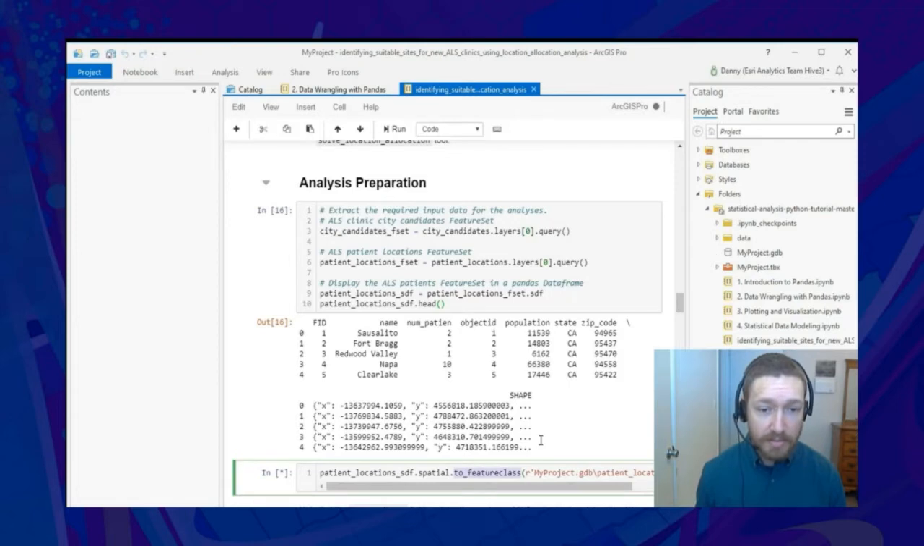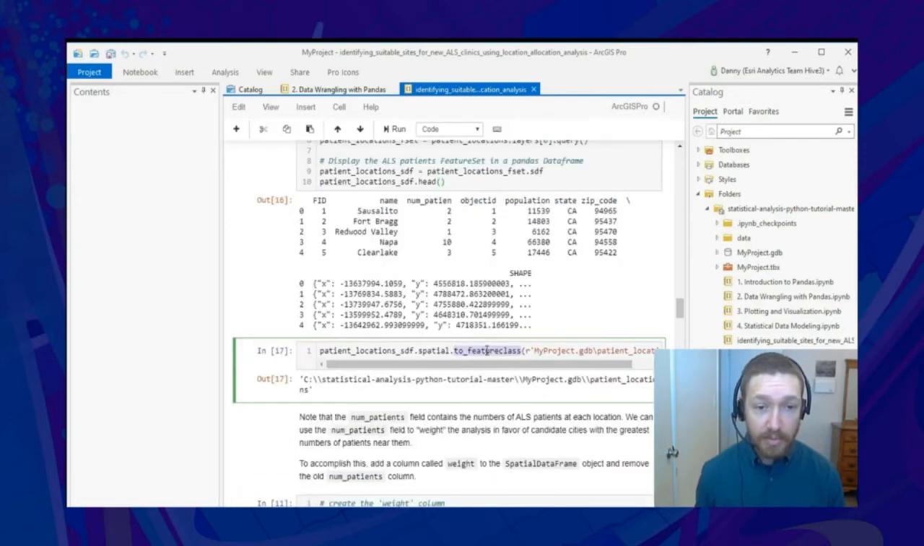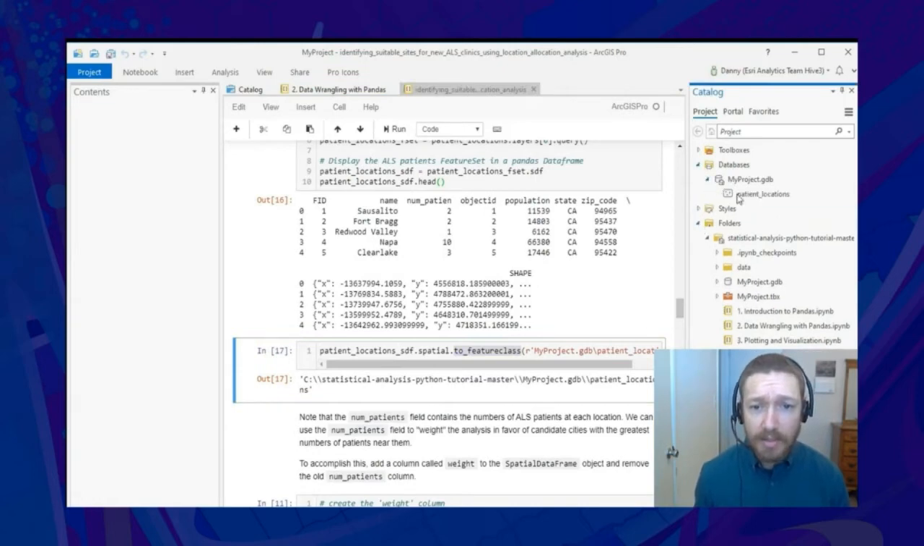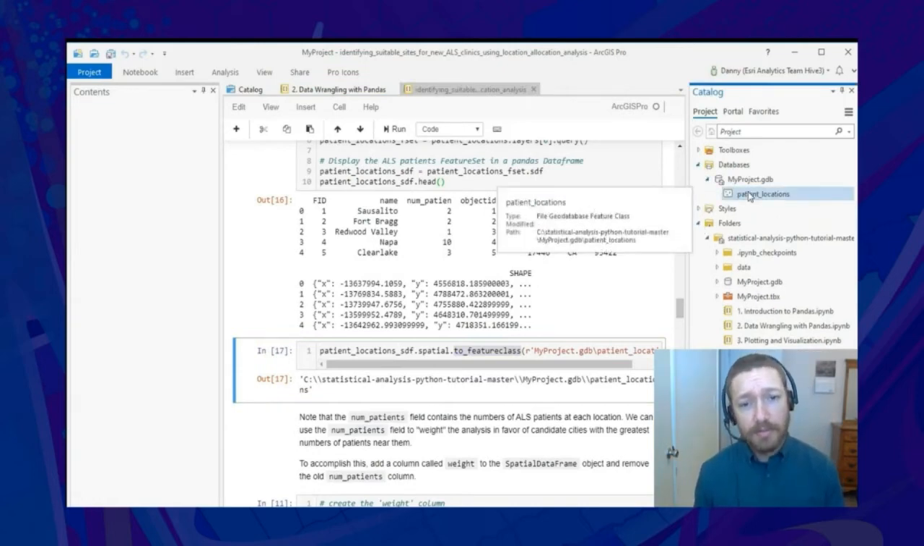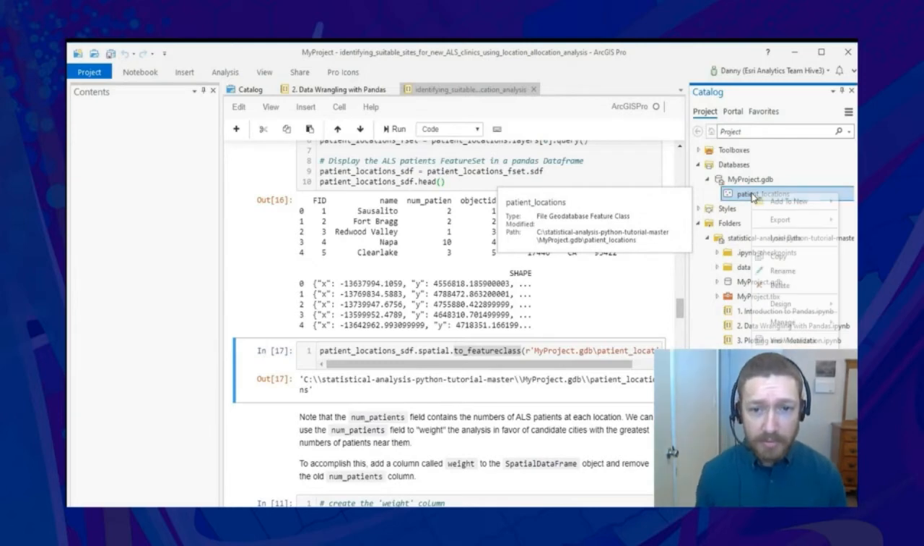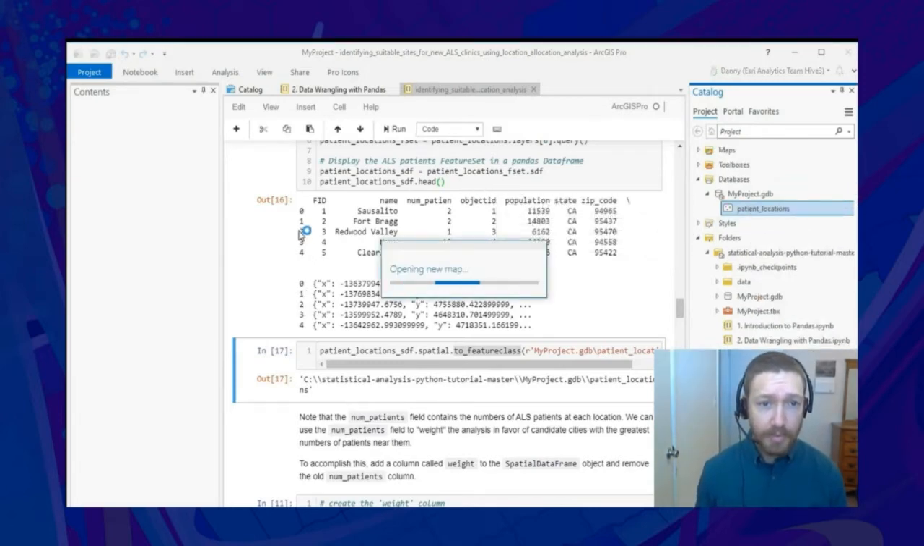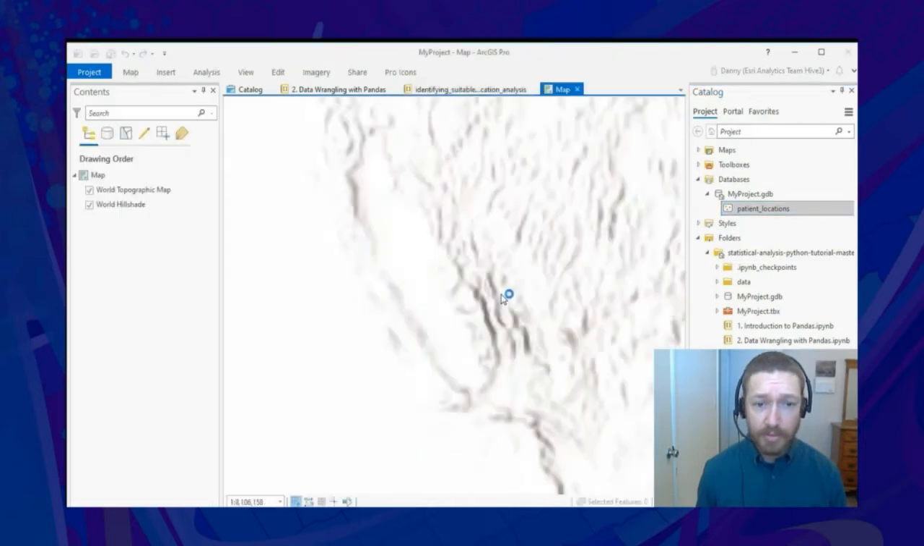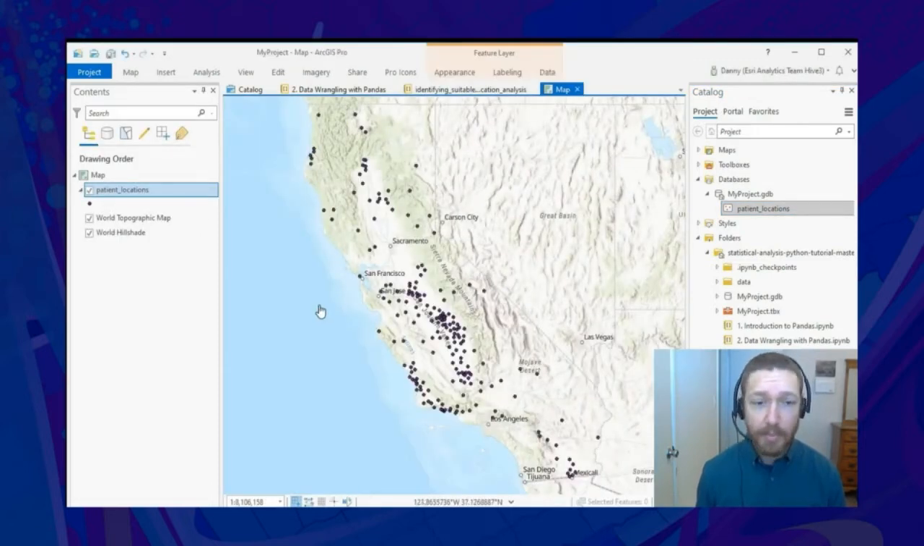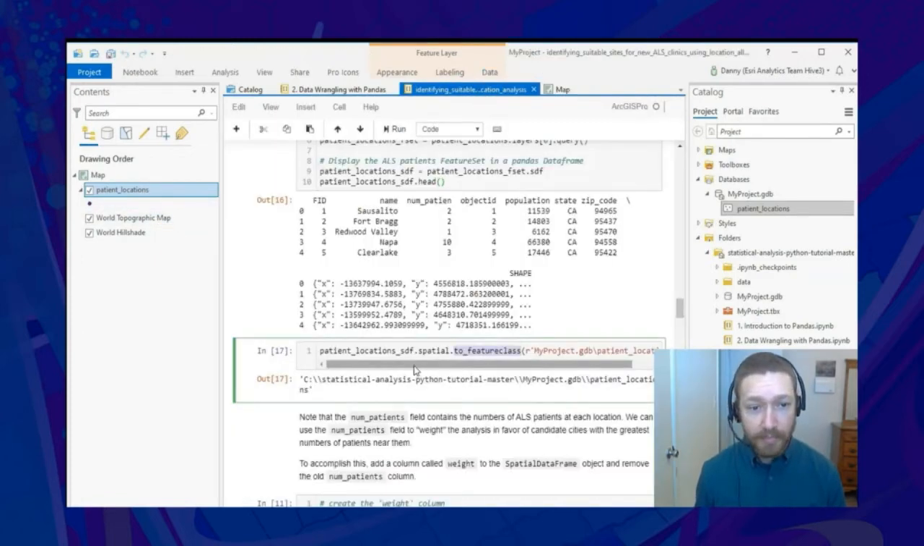The toFeatureClass method is built into the ArcGIS Python API. Now that that's run, I have this patient locations feature class in my default geodatabase, which I can now add to an ArcGIS Pro map. And we can see that it looks similar to the one we saw in the Python API map widget directly in the notebook. From here, and the reason you would want to do this is to get the layer in the table of contents so that we can reference it by layer name.